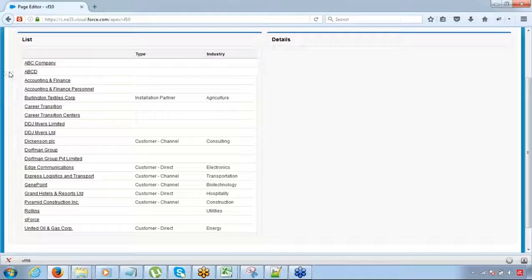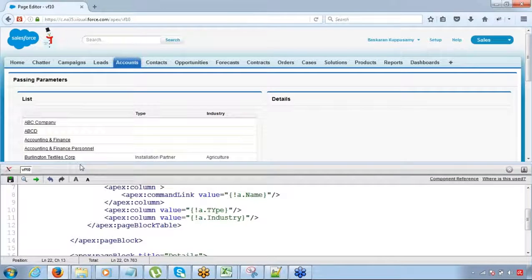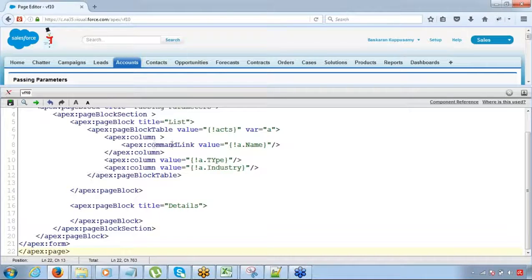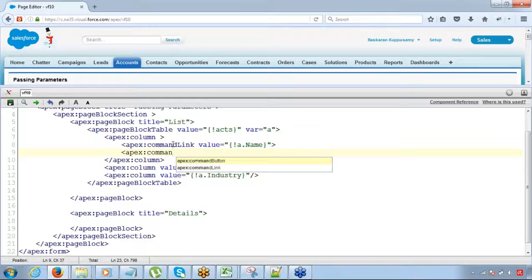Now this has become clickable, but what is it exactly going to do? It's going to do nothing, right? So what we need to do now is pass the ID of the record to a parameter when this record is clicked. First of all, I need to define a parameter here. Start of the command link, end of the command link. Inside this command link, I'll define a parameter.